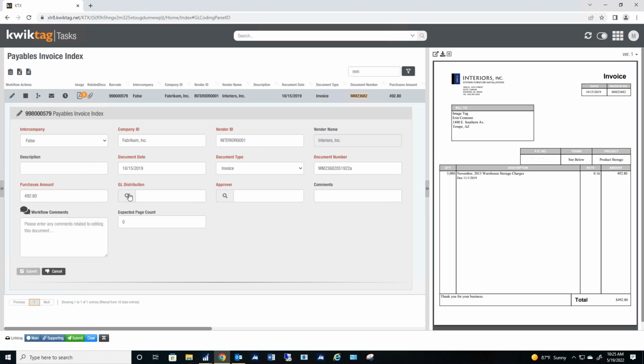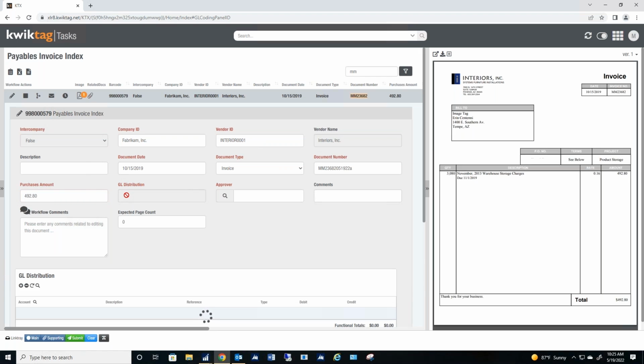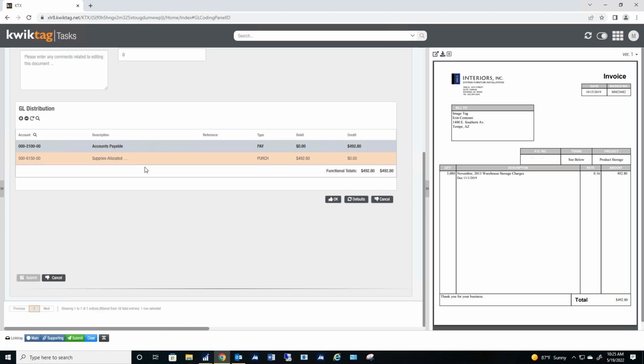The next field that really comes to life is the GL distributions. So as soon as I click on GL distributions, you'll see this grid pop down below that you may have surmised based on what we've described came straight through from the vendor card. So if you're using vendor defaults for your GL codes in GP, we're going to show those to you here.